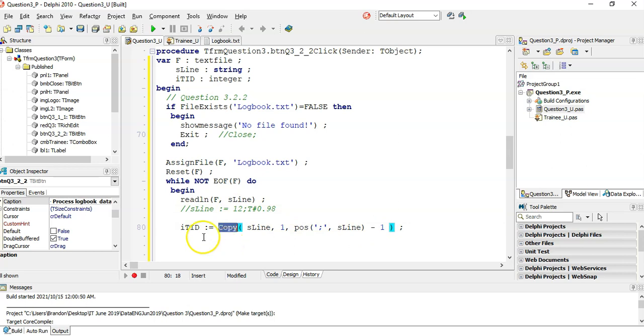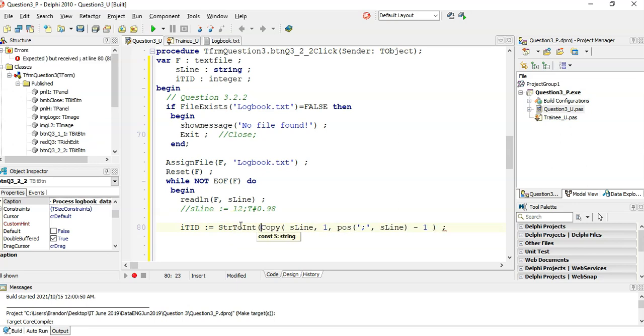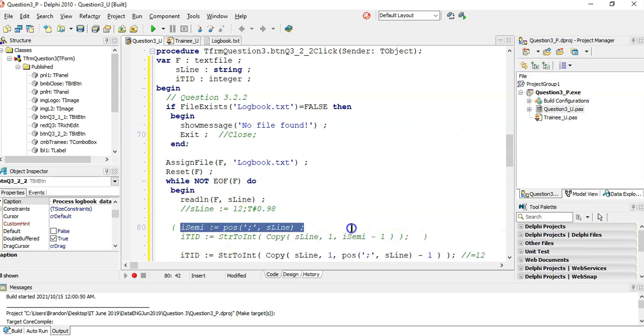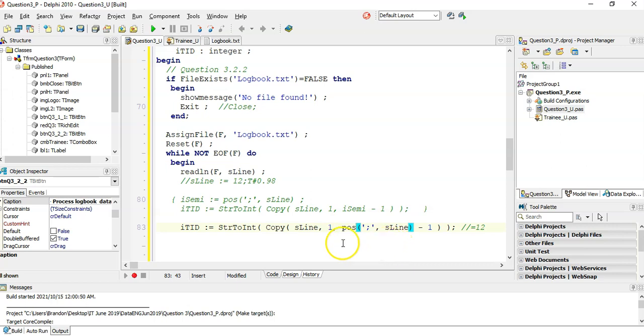Copy returns a string, and this is an integer. So we need to convert this from a string to an integer, and that way this will equal the 12. What I just did is another version of doing it. If you want, first find the position of the semicolon and break it up into little steps. If this is too long for you to understand, then break it up into little steps. That's okay as well. So we've got the trainer ID.